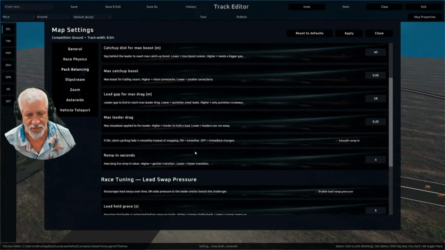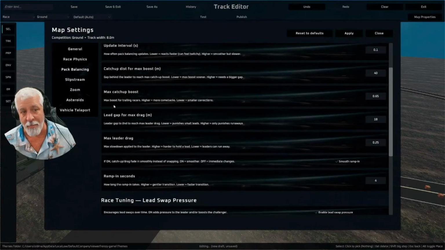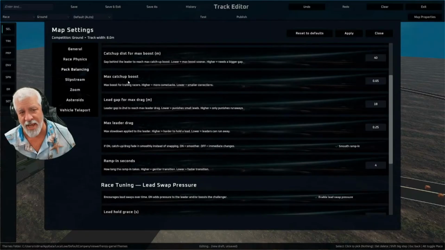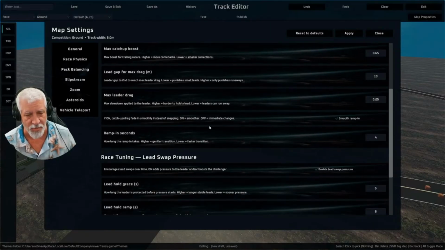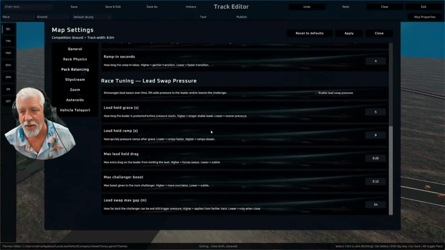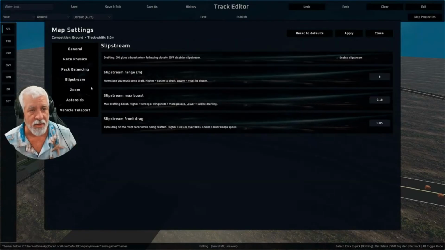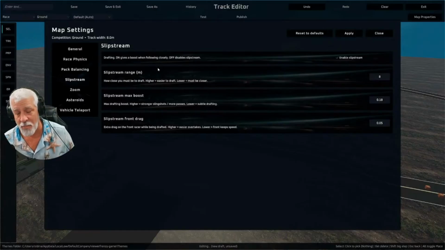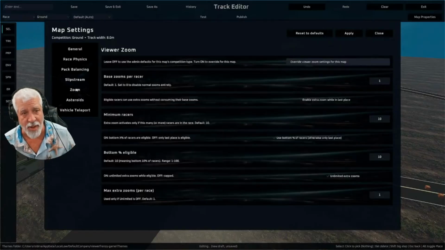There are other properties you can get in there, like max catch-up boost and stuff like that. So cars that are behind will catch up to them, and so forth. A lot of cool properties for changing that. The drafting is on. I do have drafting in this game, so if you're behind someone, you will have some drafting. You can change those properties.